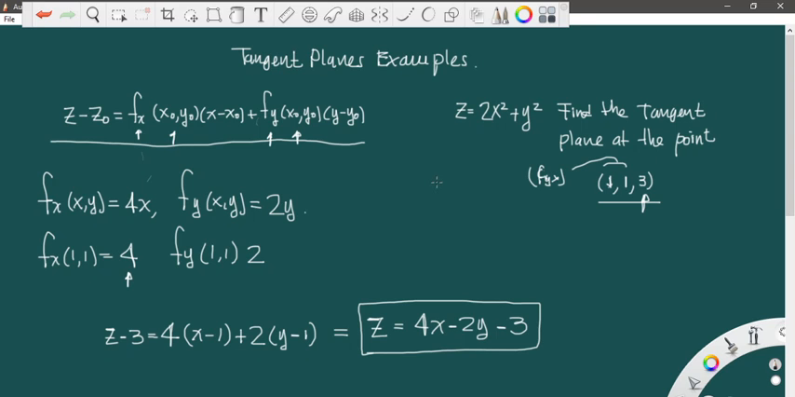I hope it helps. And this is how it's done regarding the tangent planes.